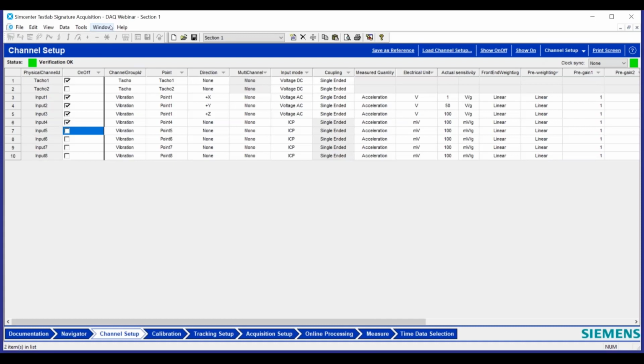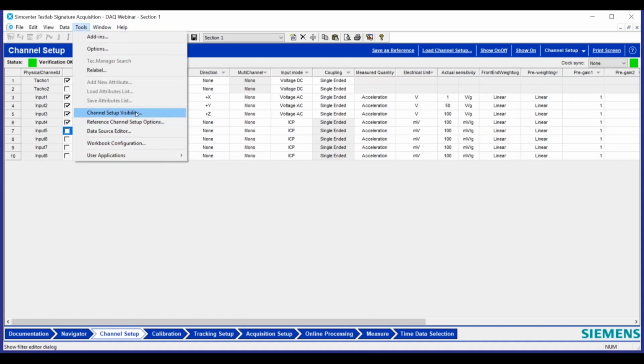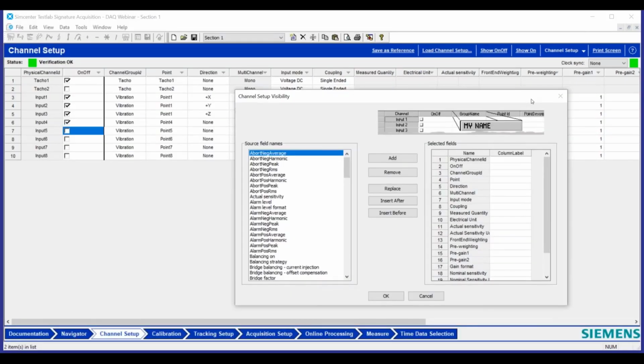Another thing that's kind of cool with this channel setup, you probably don't have this multi-channel display turned on. If you go to Tools at the top, Channel Setup Visibility. Do you see my channel visibility setup, Pete? Yeah. Okay. So this is all of the fields that we could turn on. By default, this multi-channel is not turned on, but you can turn it on by selecting it from the left-hand column here and just inserting it somewhere. We already have it turned on, so we don't really need to move it over.